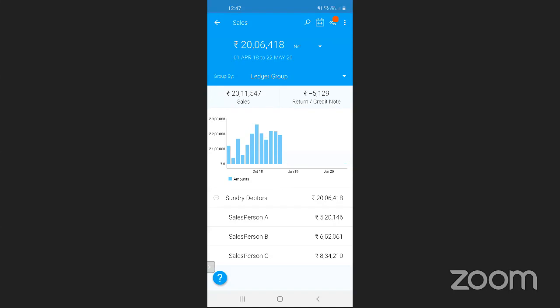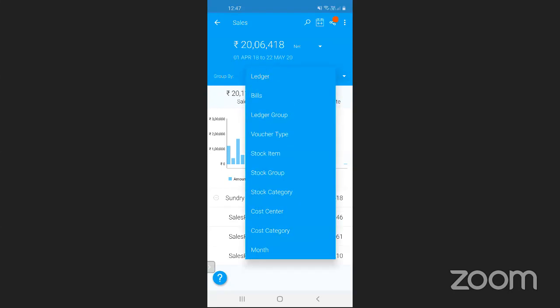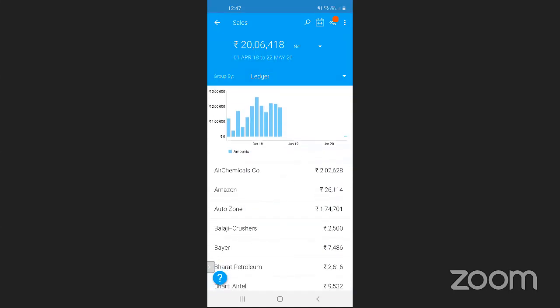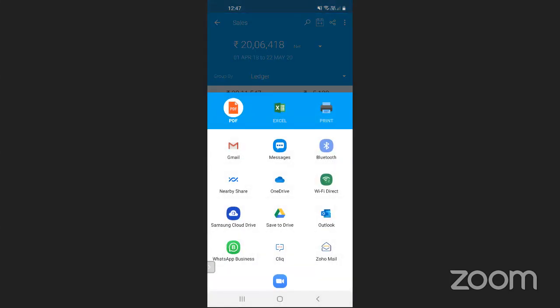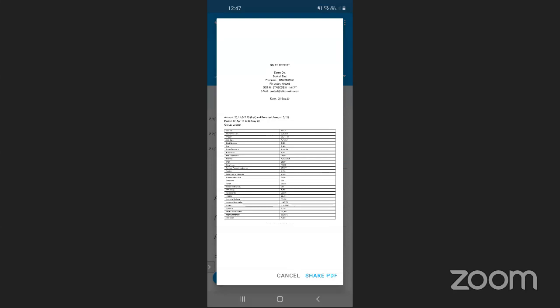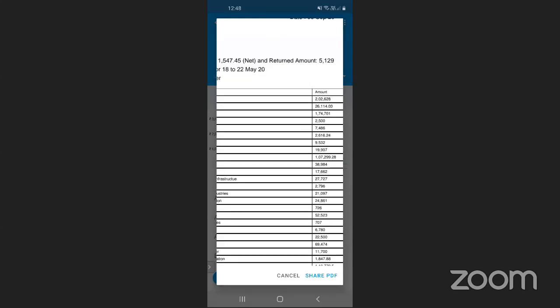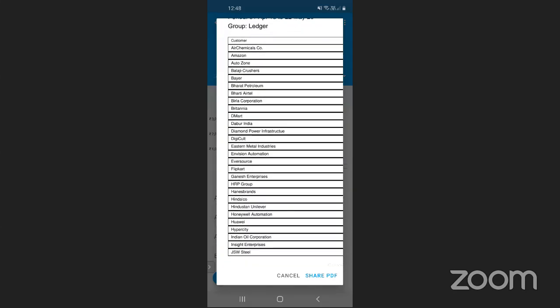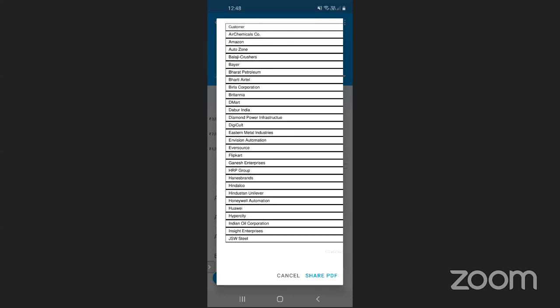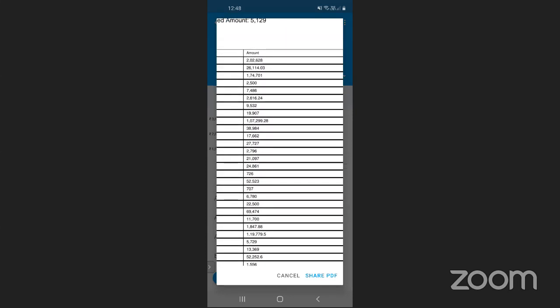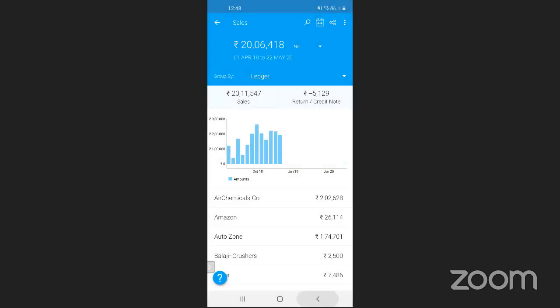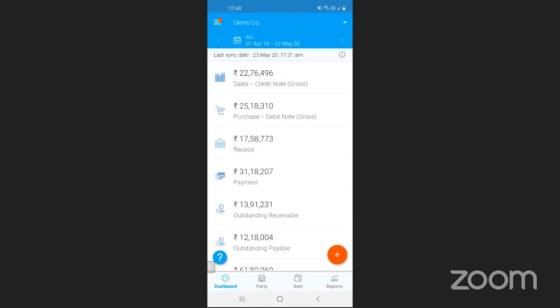Also, we have given the share option at each and every point. Suppose I create the ledgers again in the filter. Here the share button is given. If I want to share all this data with someone from my team, I can directly share it. This will be the particular format which the concerned person will get when you share this via WhatsApp, via email, anything. Okay, so this was a small analysis of sales.